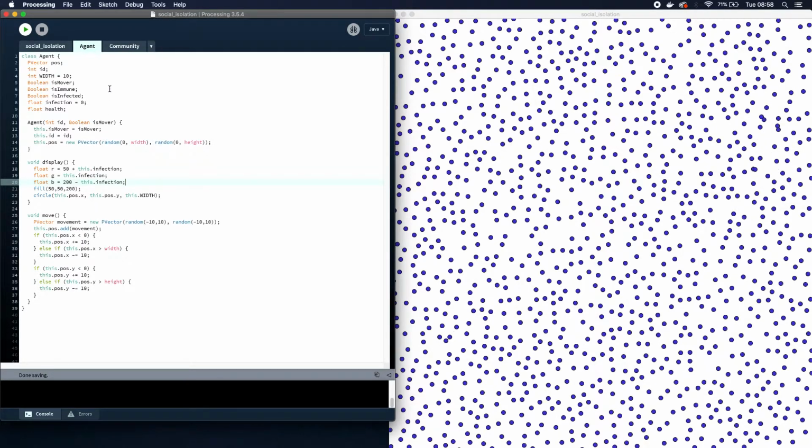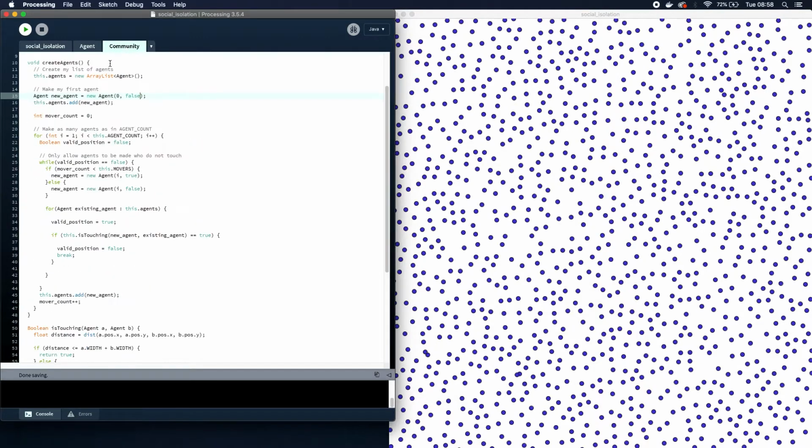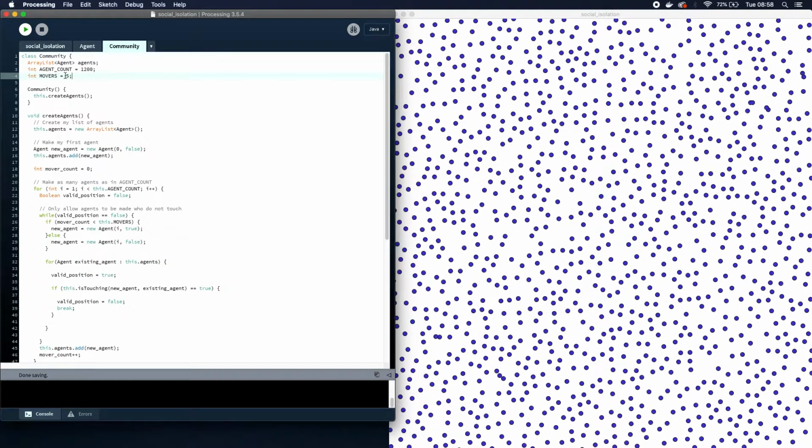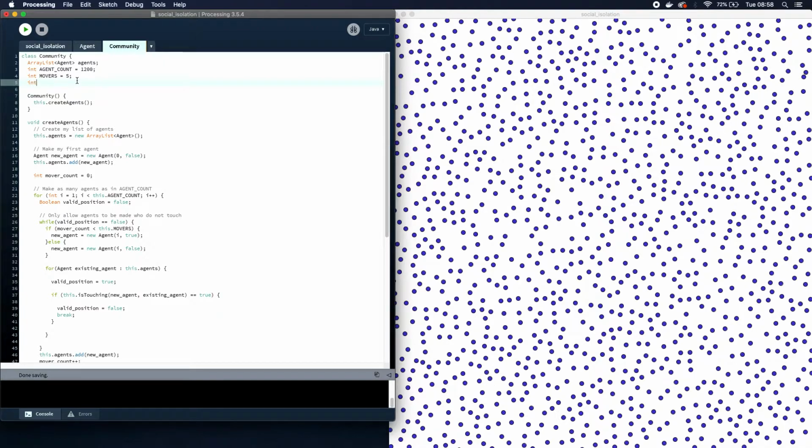And to test this, how can we test this? Well, we need an infected count. So in my community, I've got an integer of movers here. Let's also have an int of starting infected. So the amount of agents in my population that will start infected, and let's start that at 1 for now. Okay, so just one agent will start infected.